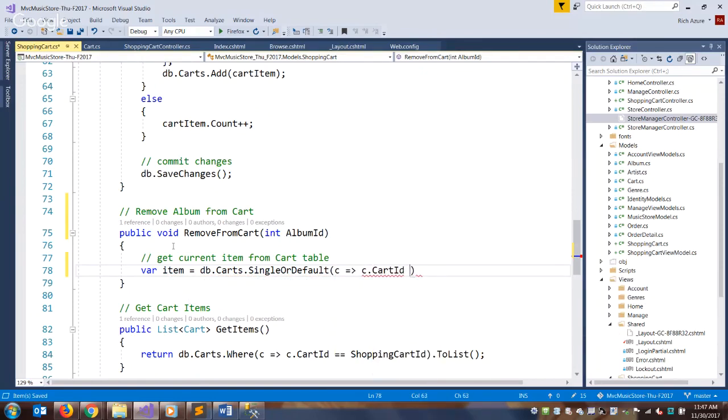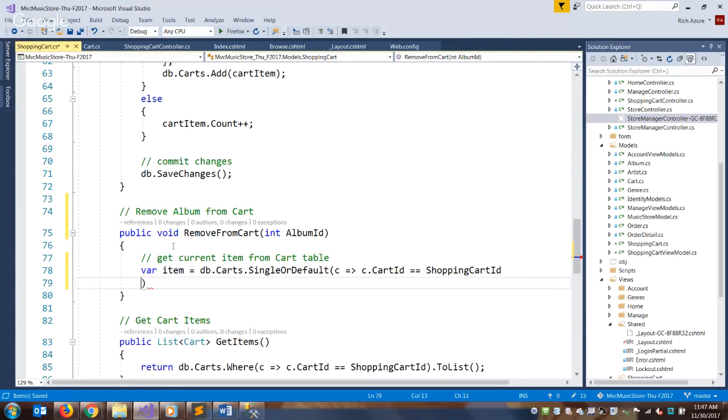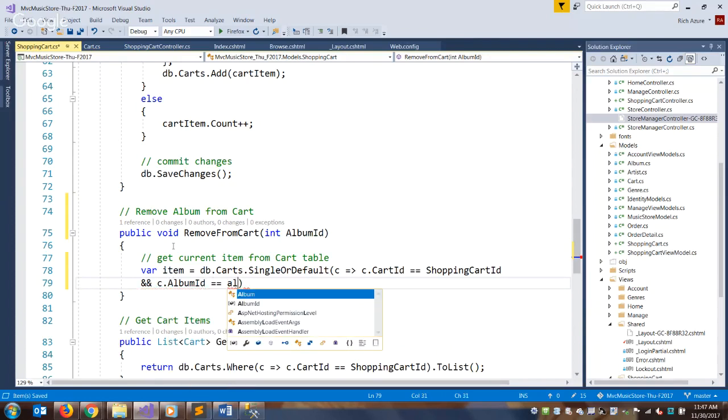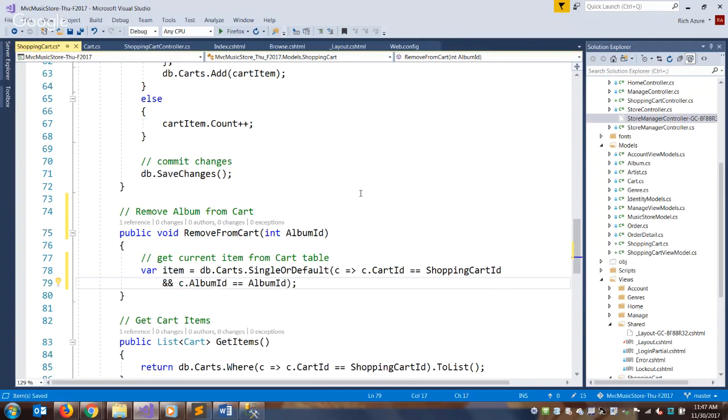What we want to get is the current shopping cart and the current album. They've got 10 items in their cart. We don't care about the other albums, just the one they want to remove.